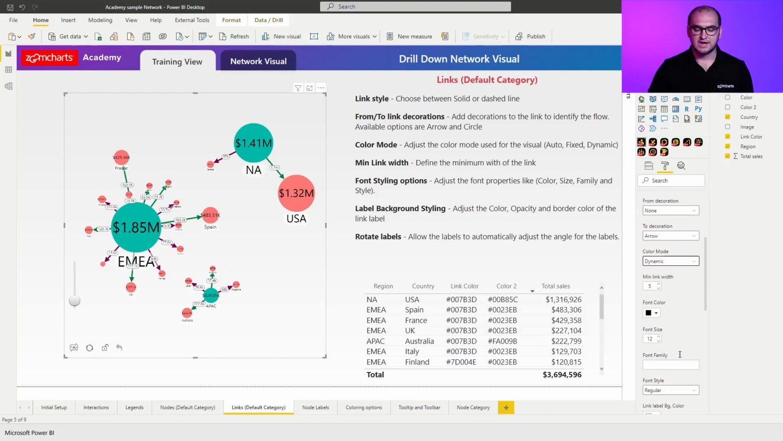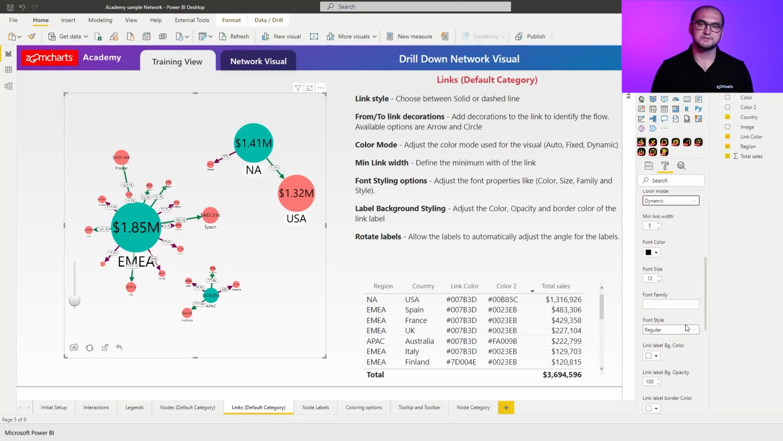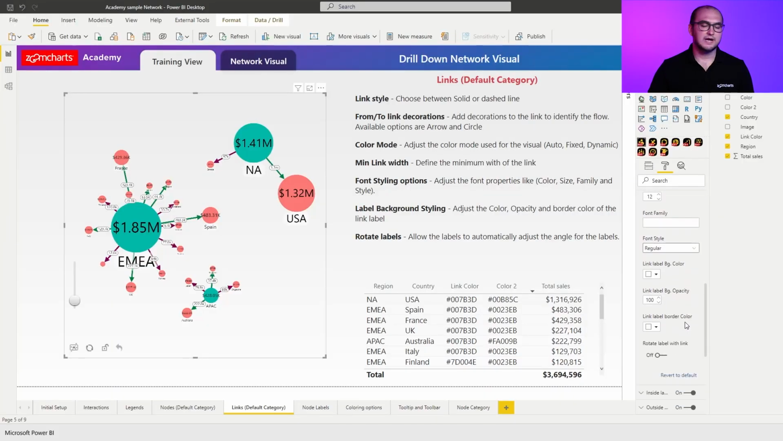Now, afterwards, we have also our font styling options. Since we've enabled value numerical labels on them, we actually can also style them. So things like font size, color, style, and also family can be customized. Afterwards, you have your background customization. And the last setting that we have here is actually also the ability to enable rotate the label with the link.